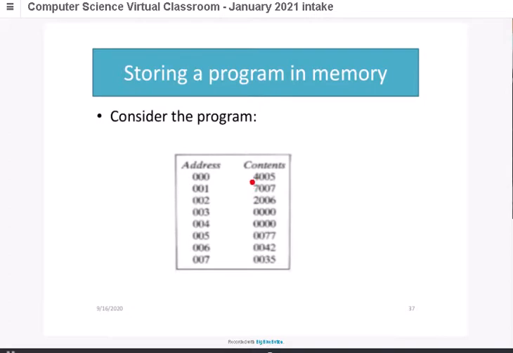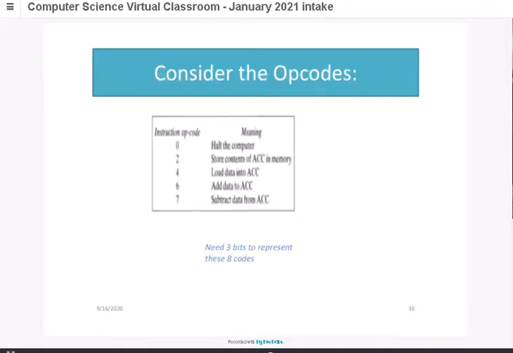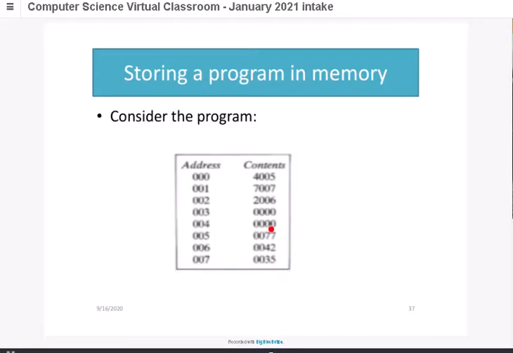I'll look at the first instruction. It's an instruction. How do I know? Well, 4 is actually the opcode that we looked at just a moment ago. What is 4? It means load data into the accumulator. Load. Okay, so it says load data into the accumulator. So what is this? This is decimal 4. Really it should be 1, 0, 0 in binary. And 0, 0, 5 is actually a memory location.